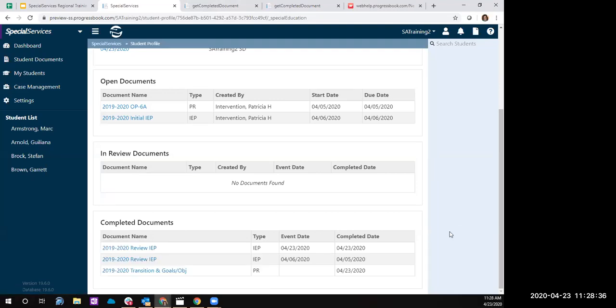But notice that just like the previous system, it is a completed document. We're not sharing open documents between districts. We are only sharing completed documents.